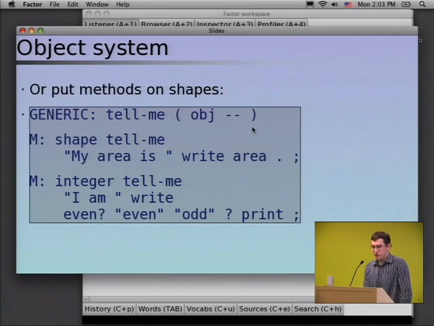Now, the nice thing about Mixins is we can define methods on Mixin classes. So here's a generic word called tell me, and if you give it a shape, it prints the area of the shape using the dot word that we looked at earlier. If you give it an integer, it prints a message telling you whether it's even or odd.